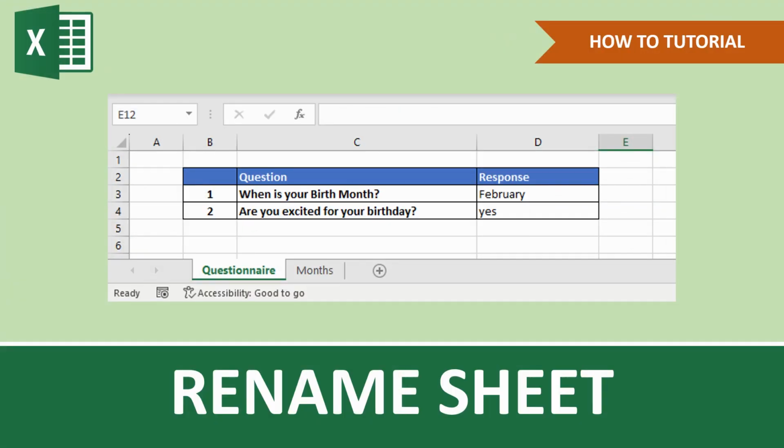And there we have it. This is how we rename sheets in Microsoft Excel.